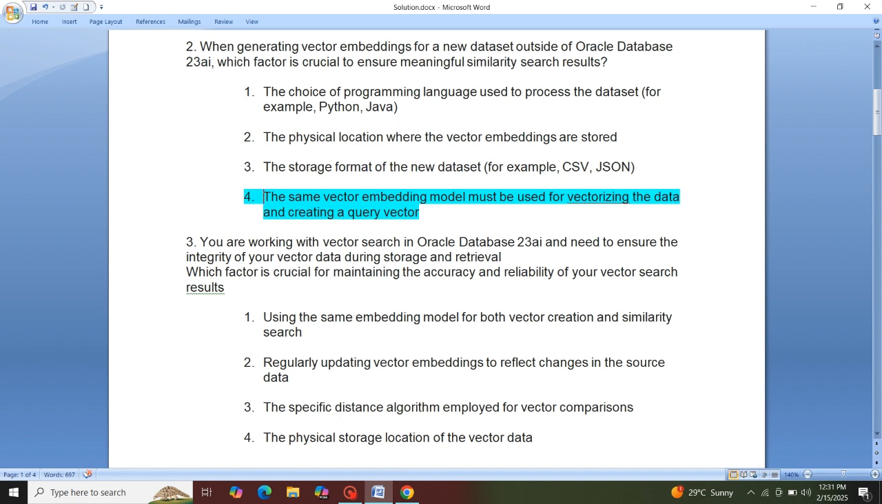So I think the first option, using the same embedding model for both vector creation and similarity search, is the correct option. Why am I saying this? As I explained earlier in the last question, the same embedding model needs to be used throughout the vector search pipeline to ensure that data is represented and compared consistently. So data consistency is very important. That's why the correct answer for this question is the first one.